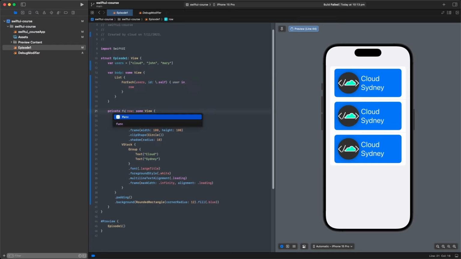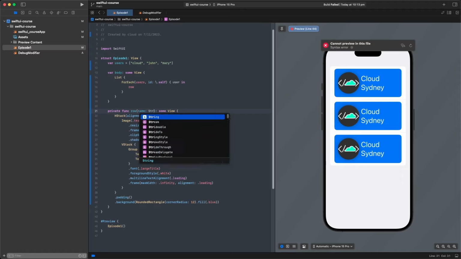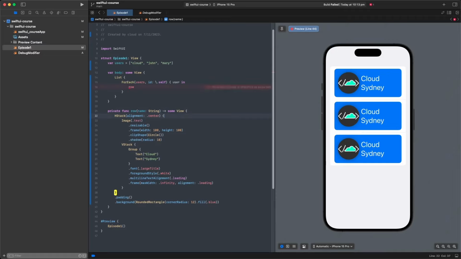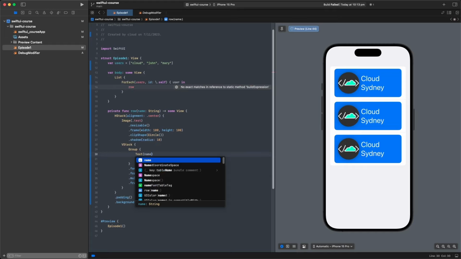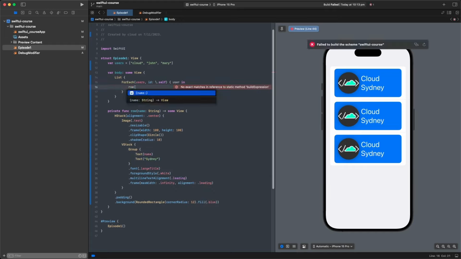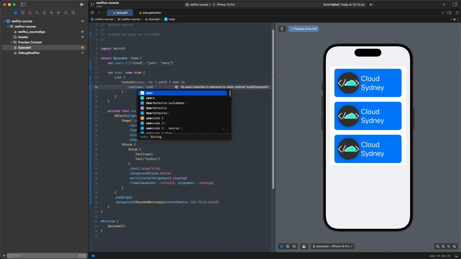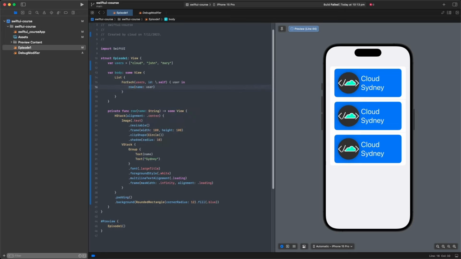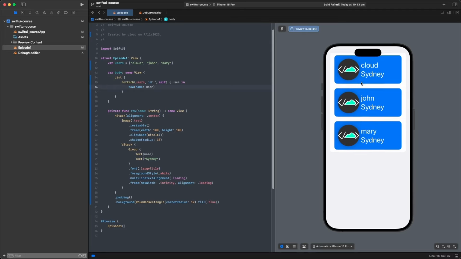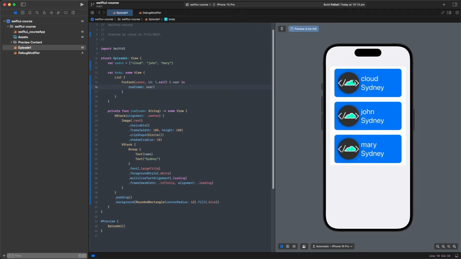So what we can do is change this to a function that takes a name string and returns a view, and we can change this text here to be the name, and go back up here, initialize it, and just pass it the user. So you can see really quickly that our row has become super powerful, and now we have rows of users here inside a scroll view.